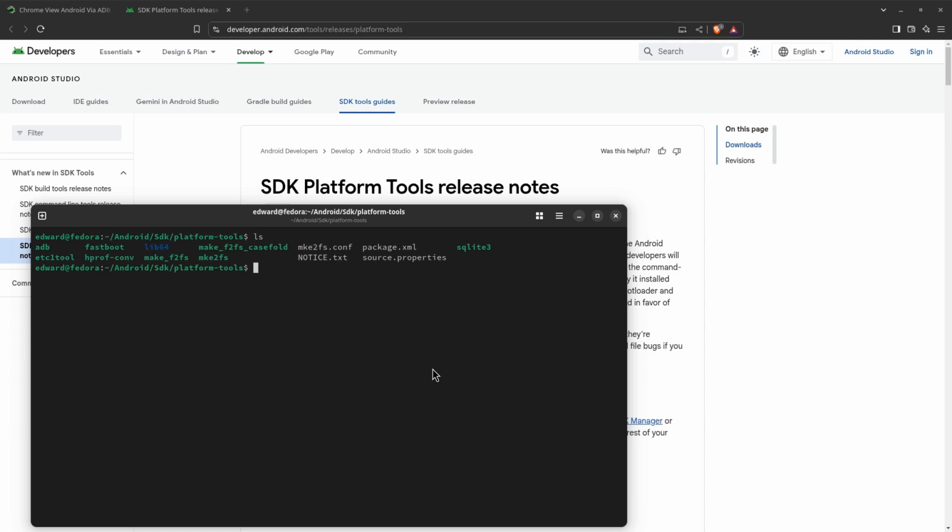So after doing that, then you type ADB and then TCP IP, and this will connect to it.